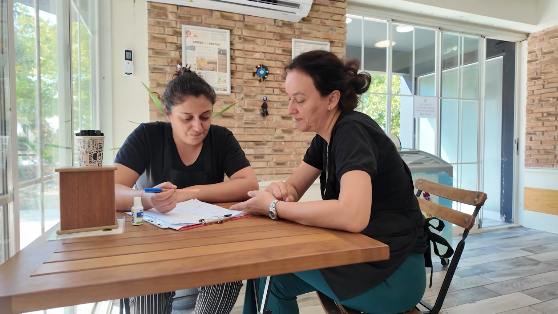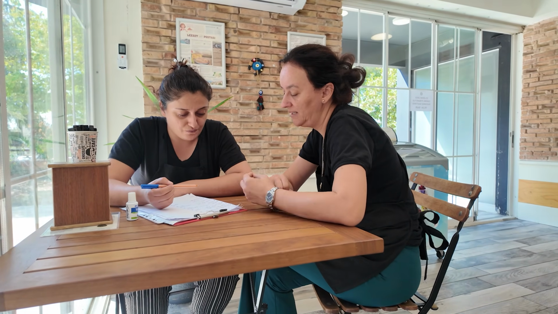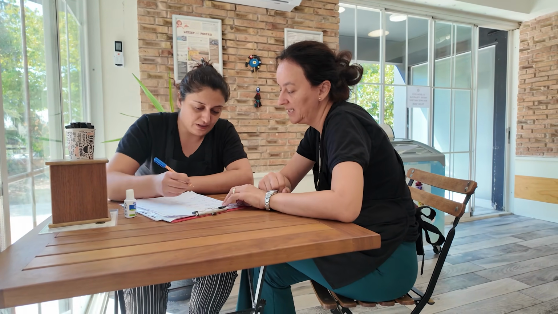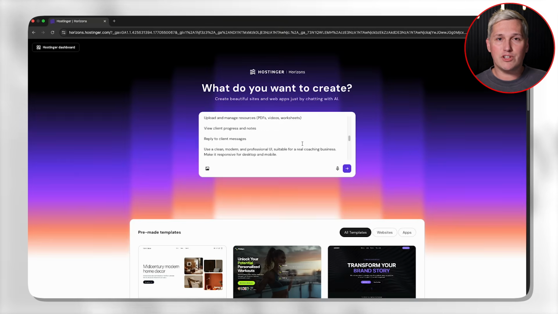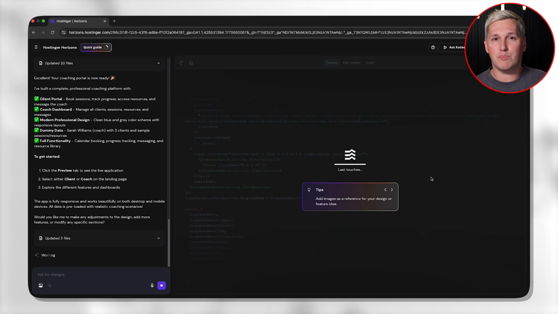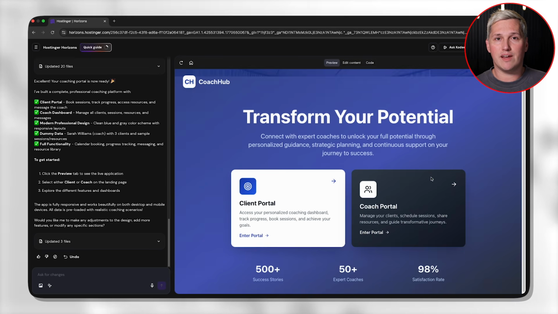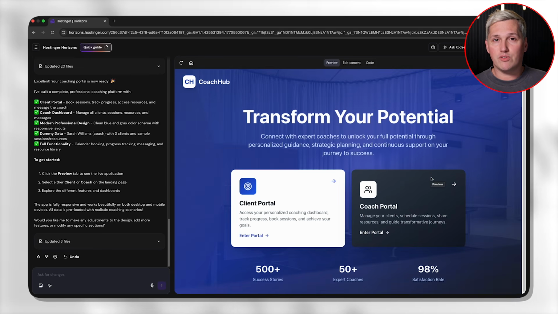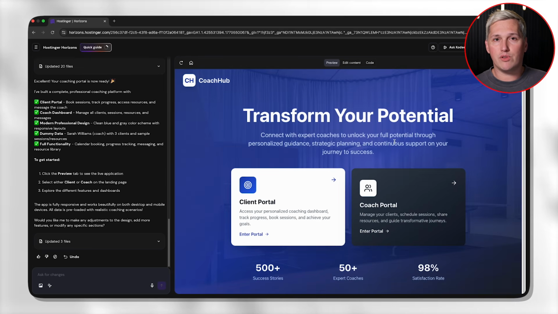You sit down with the client and gather requirements. What features do they absolutely need? What should the user flow look like? What branding colors and style should it match? You take that information and describe it to Horizons through the chat interface. The AI builds the portal structure. You show the client a working prototype. They request adjustments. You make those changes through conversation with the AI. You deliver a finished product in days instead of 3 months.